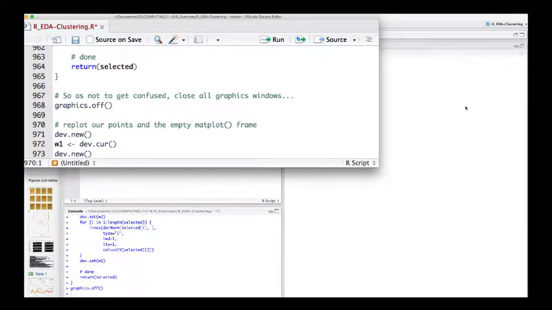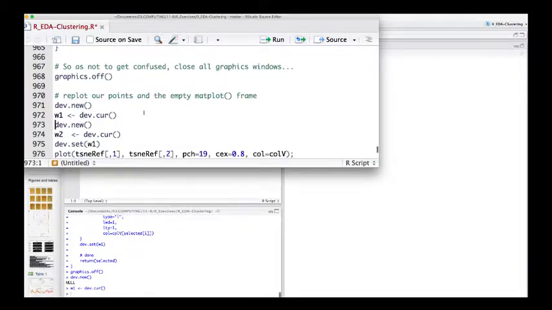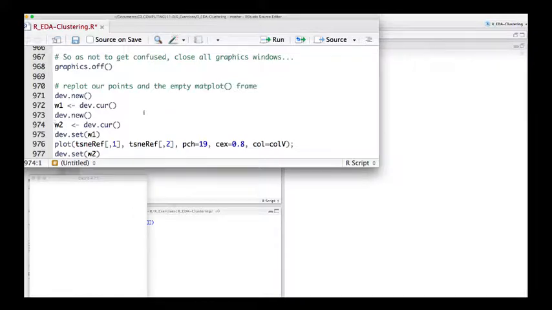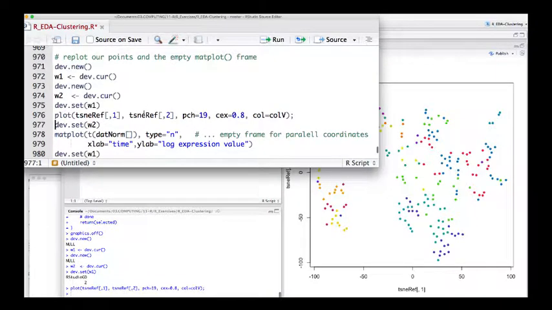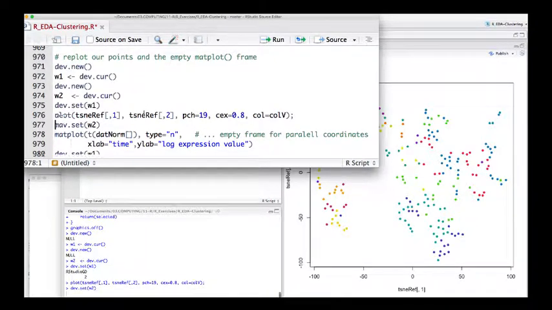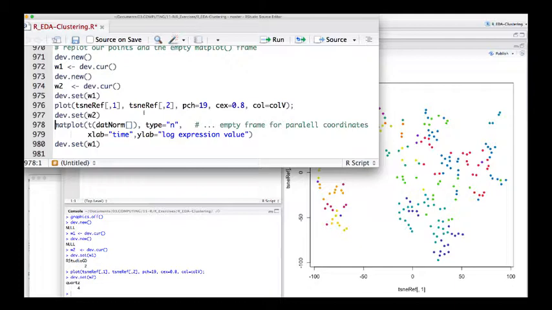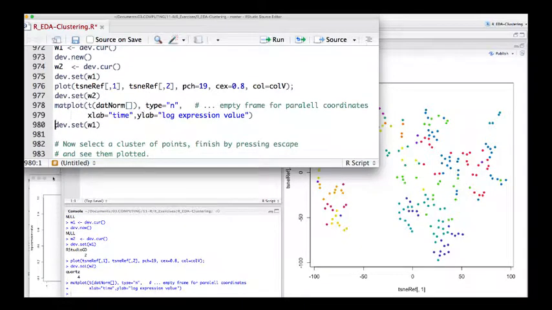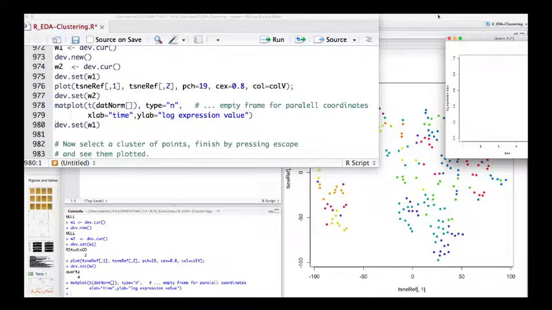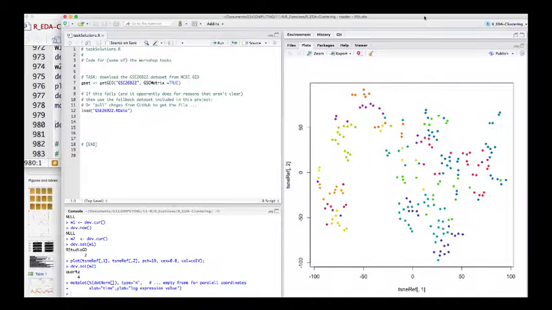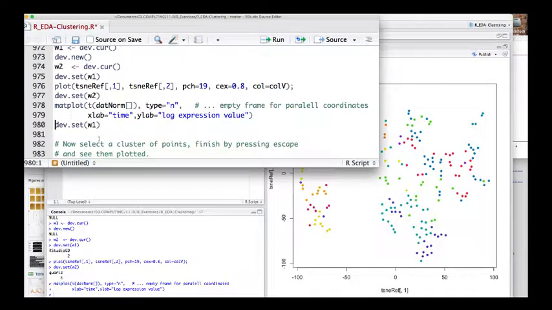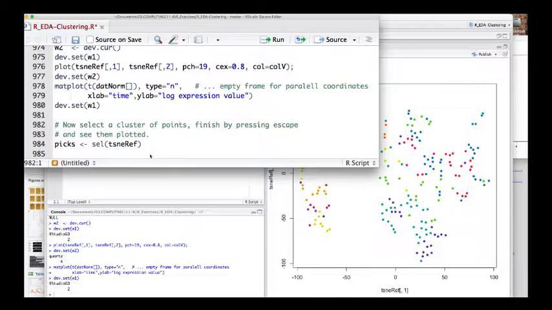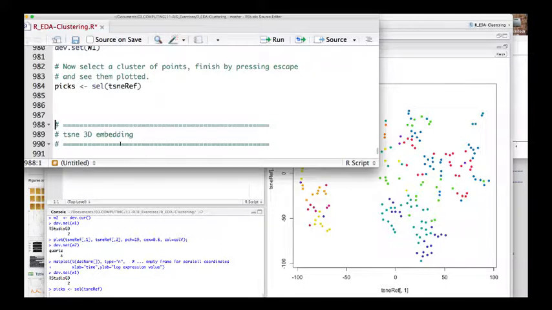So let's close the graphics windows, make a new device, a small empty frame for our matrix plots, set focus, replot our windows, set focus on the second one, make an empty frame for our parallel coordinates. Set the focus into this window and use that function for our picks.